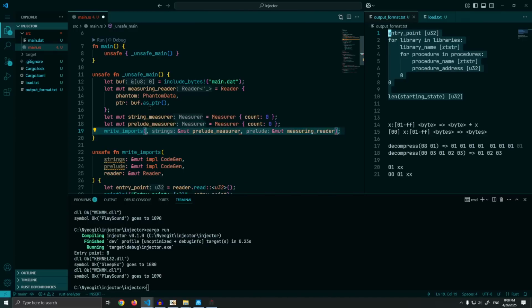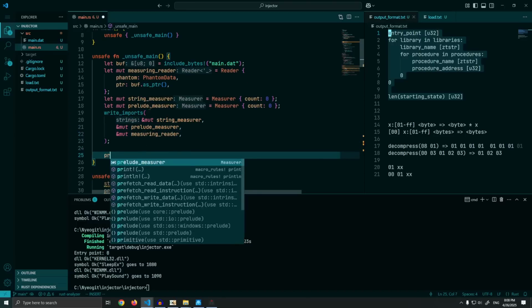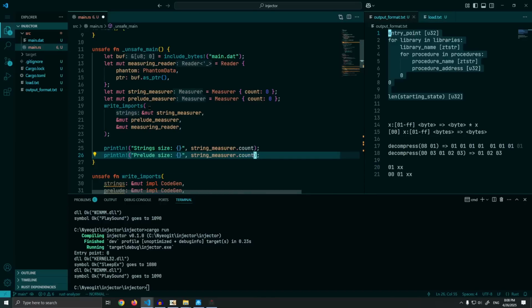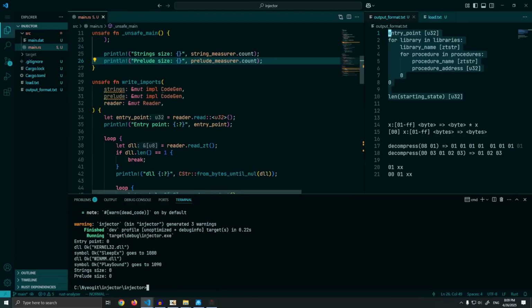Right. So after this is called, we should know exactly how much space it needs. The exact number will be stored in count, and we should be able to say, and you'll see the problem with this in a moment. Right. So now we'll run this again, just as before, and you'll notice the problem, which is that we never actually write anything to strings or prelude. We just say that we will.